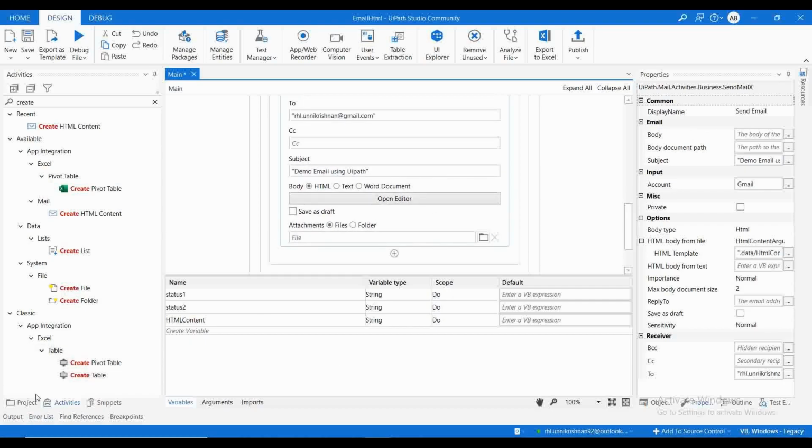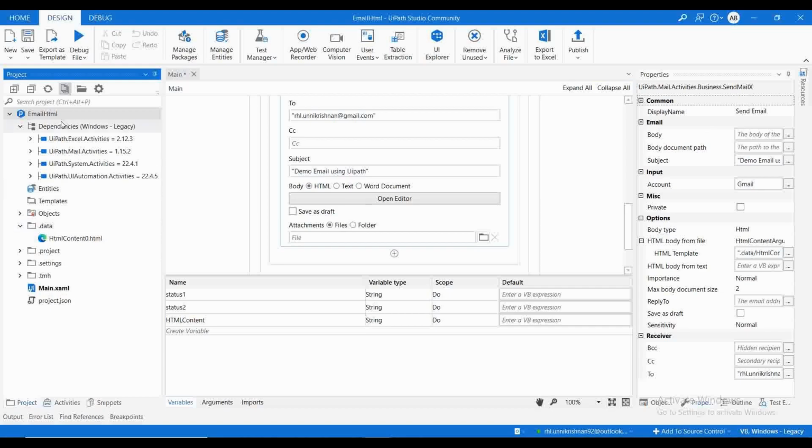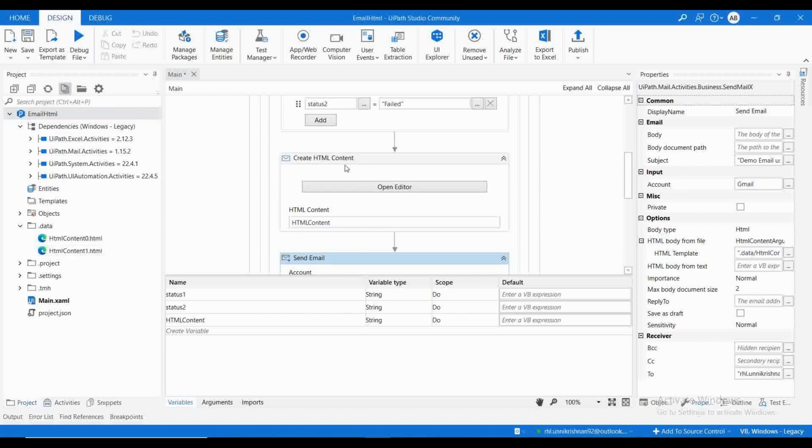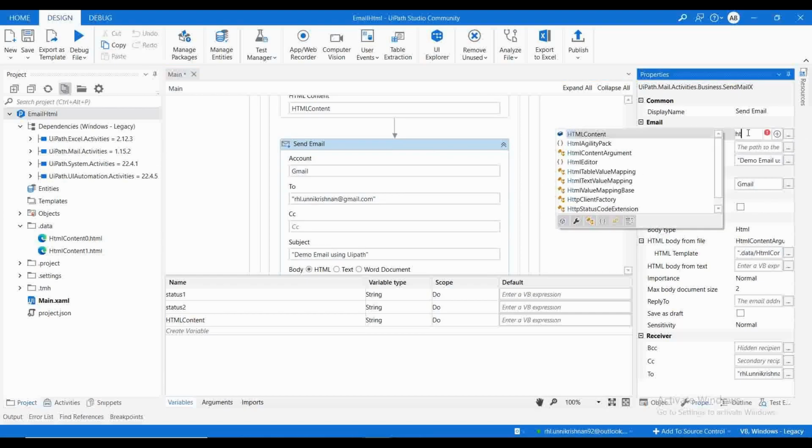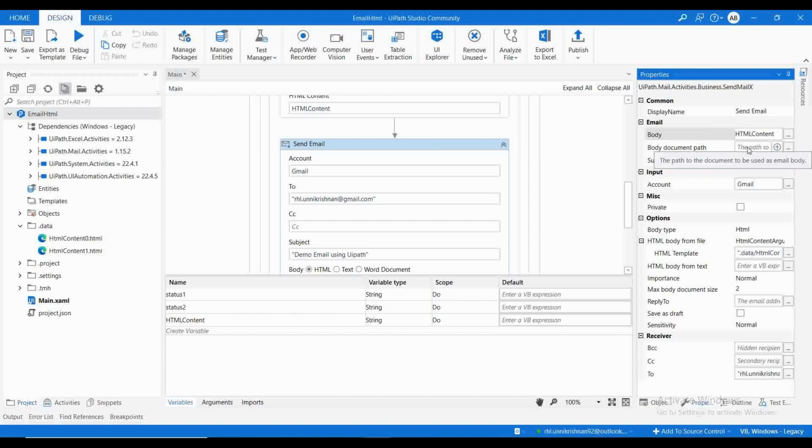So if you create that template, new template, let me refresh this. Okay, here you can see a new template got created, the new template that we created with the create HTML content activity. So what you can do is go to HTML email. Here you can choose the HTML content variable. Or if you want to select some body path, just select the same thing or cut the same thing.